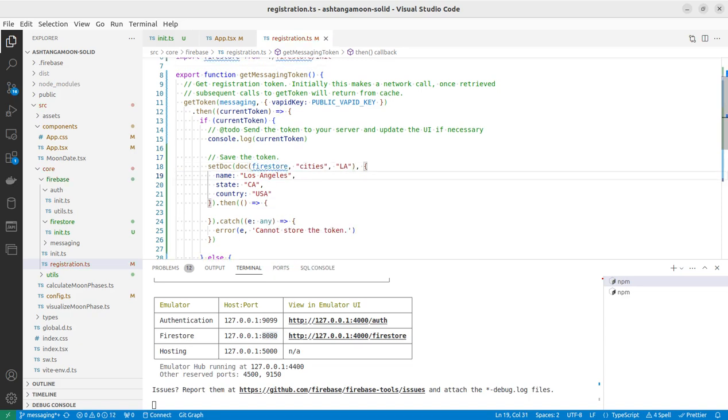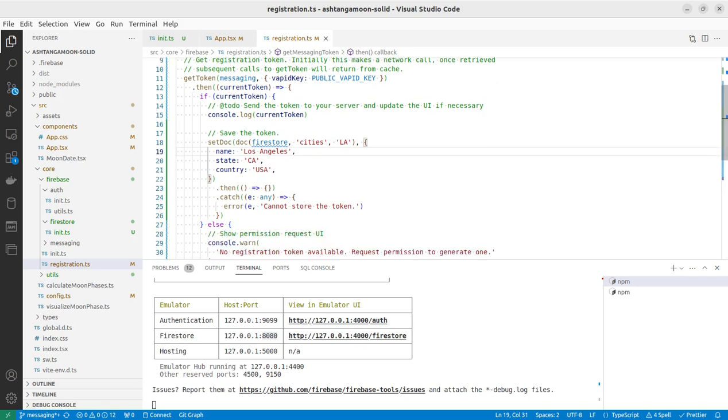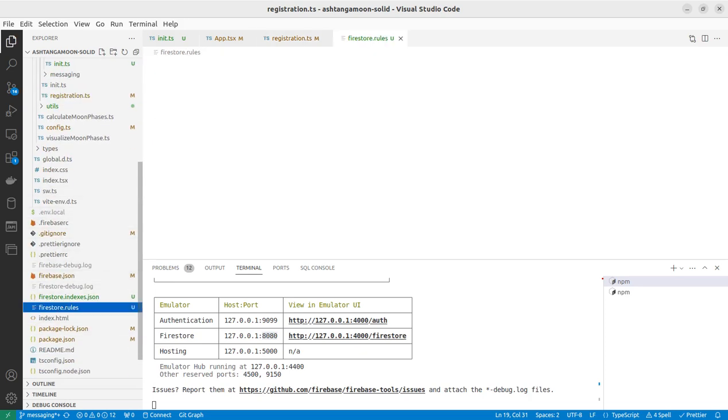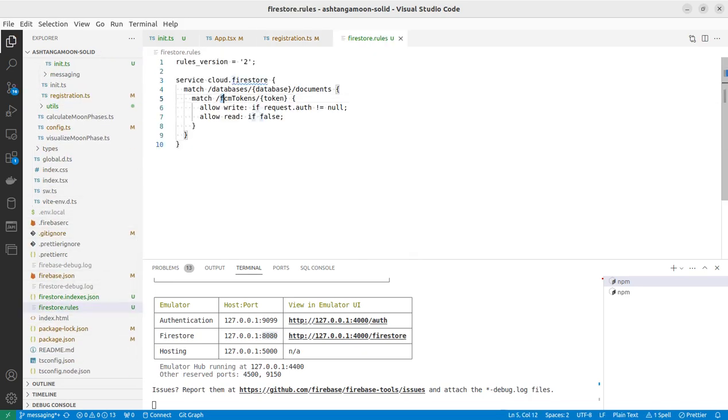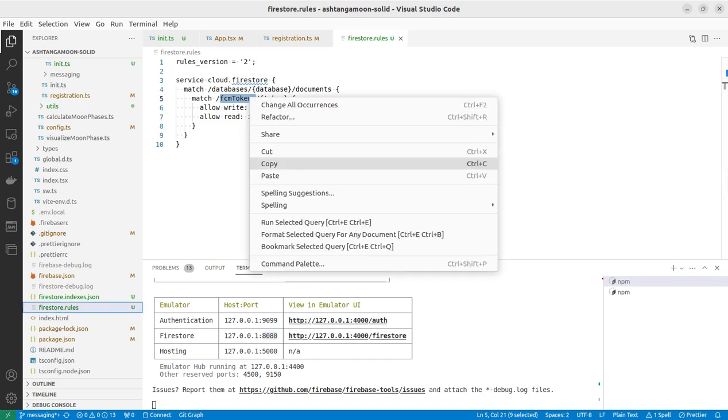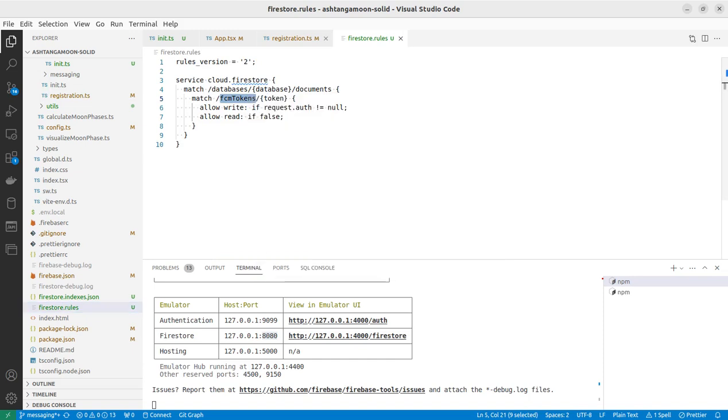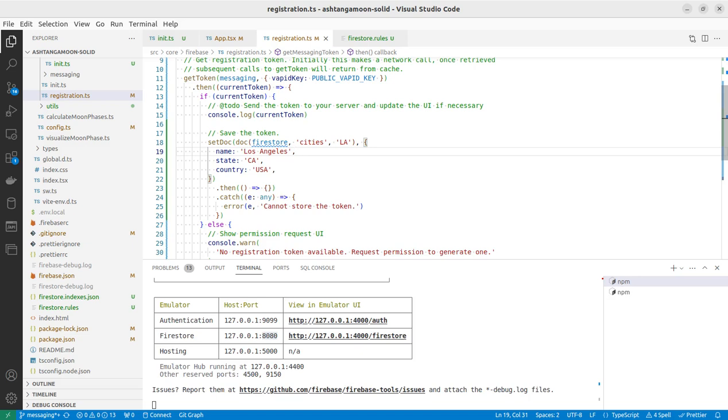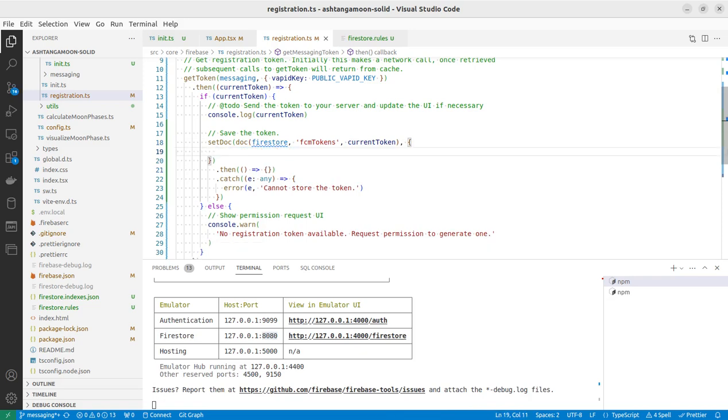Firestore here should be good. Let me take a look and see what's the name for the collection. FCM tokens, Firebase Cloud Messaging tokens. This is the name of the collection, and this is the index, and the index in my case is our token, right? And these parameters should be updated here.